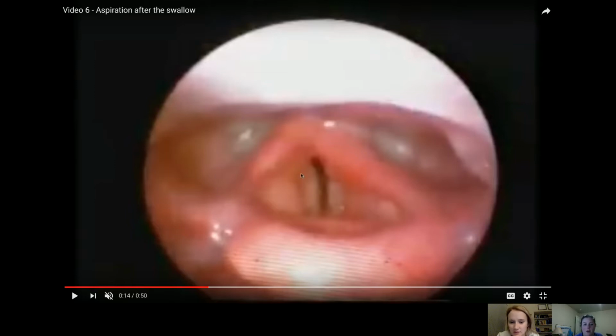Do false vocal folds serve a purpose? Yes, false vocal folds will help tell if something is being aspirated to help you cough it up. Okay, great.